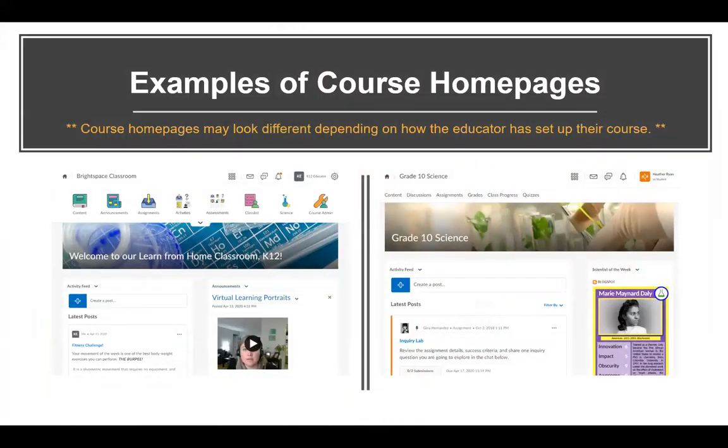Now here you can see there are two very different kinds of course homepages showing, and they look quite different. So it's important for me to remind you again that they are customizable based on the teacher's choices. Some of the things that you might see changed or different here would be the banner, which is this picture that goes across horizontally here. So we see they're both quite different in their design.